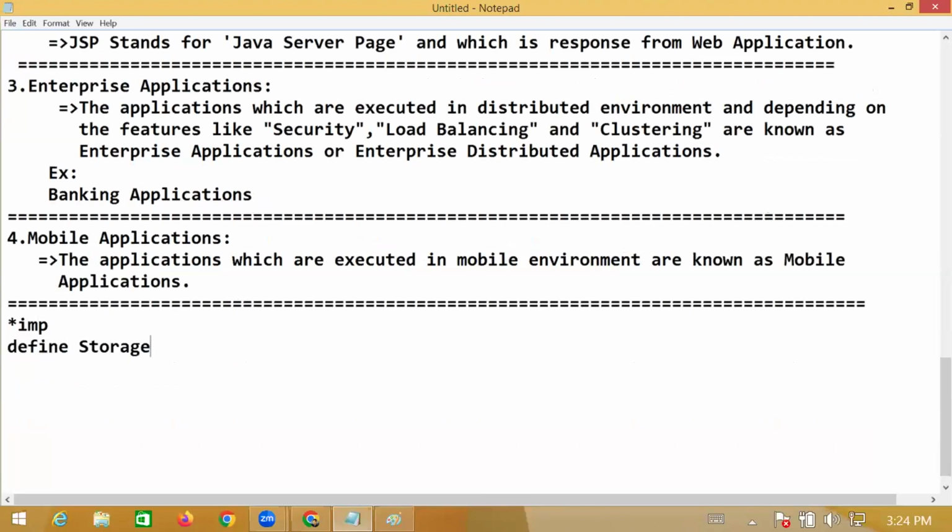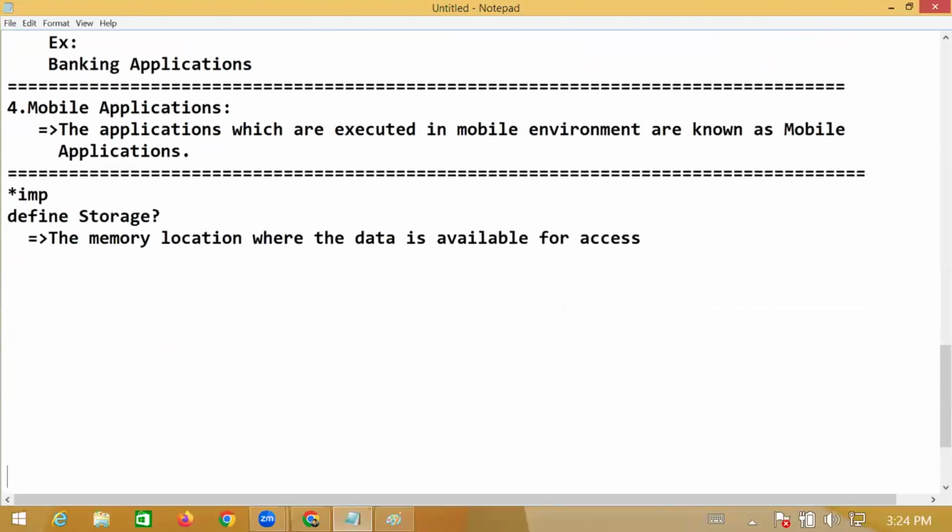Define storage. The memory location where the data is available for access is known as storage.